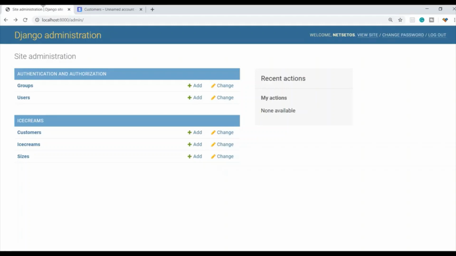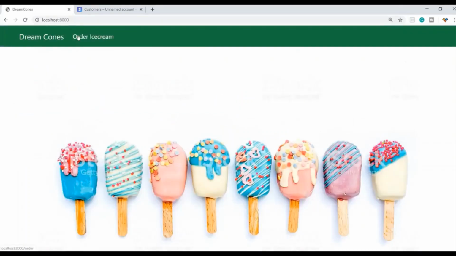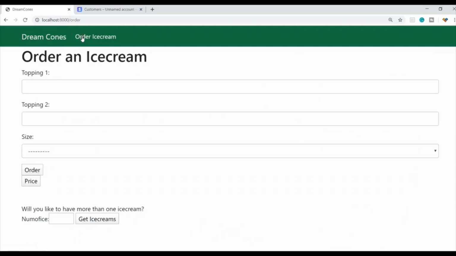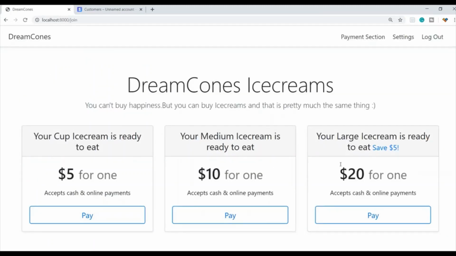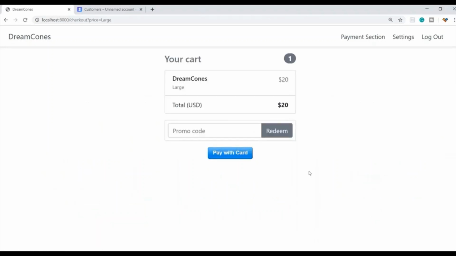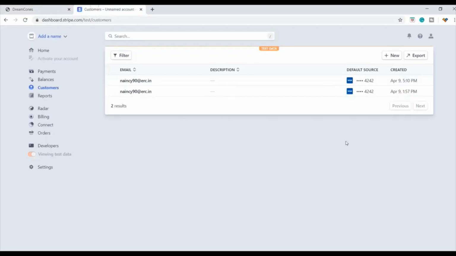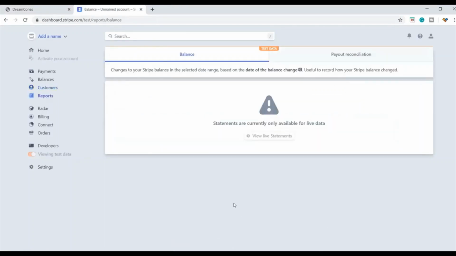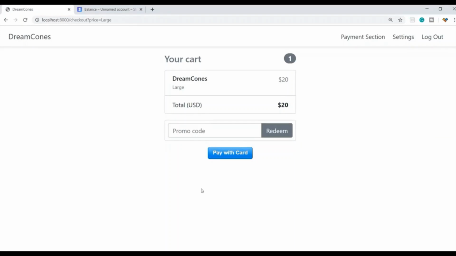So this is how we can make a website where I'll order an ice cream, the topping 1, topping 2 information, its size. When I go to the payment section, I can have 3 options, as we are having the Dream Cones ice creams which deliver ice creams with 3 sizes. And here you can pay. You will have card information over here which will be redirected to stripe.com. So we have added a payment section using Stripe with the help of Django.